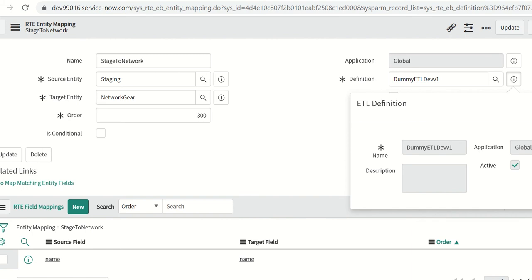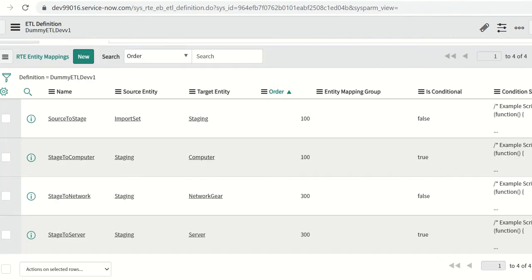Go back to the definition. I could make it 200 just to keep it in sync. So first we'll bring it to the staging table, then from staging to computer, staging to network, staging to server. So let's keep all of them as 200.